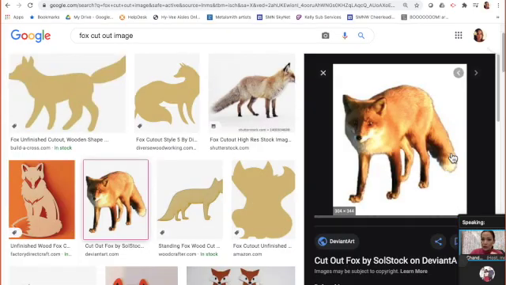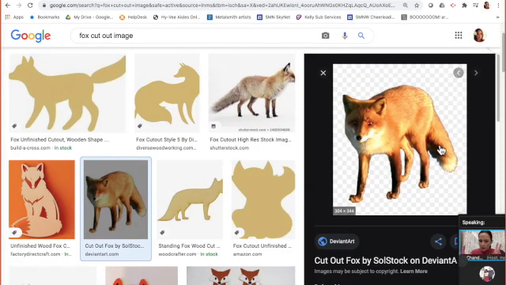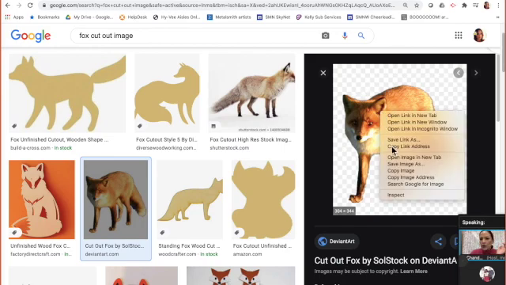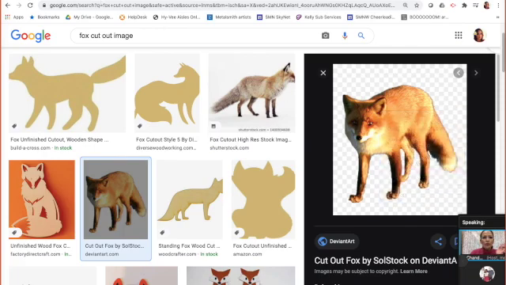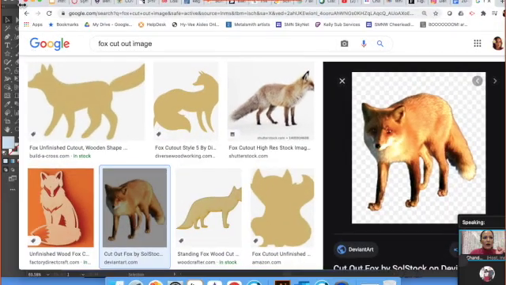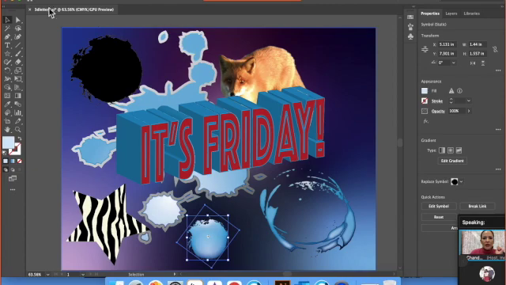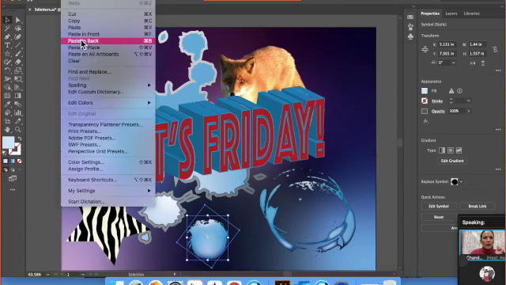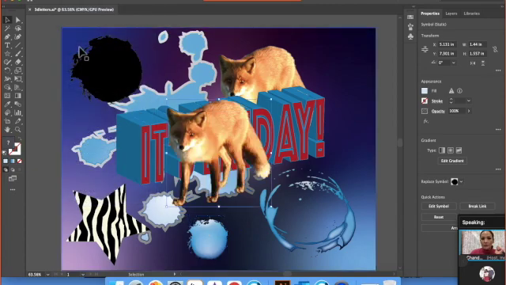When I click on it, you have to click on it to kind of see the bigger picture. You see how it has that checkered background? That means there's no background in it. So I can actually just right click. I can copy the image and then paste it. Okay, and go Edit, Paste in Place.